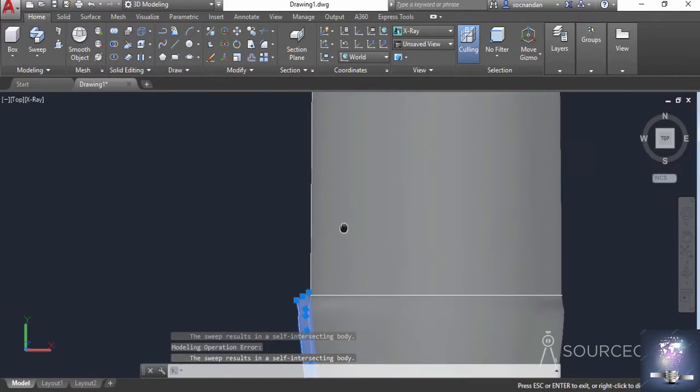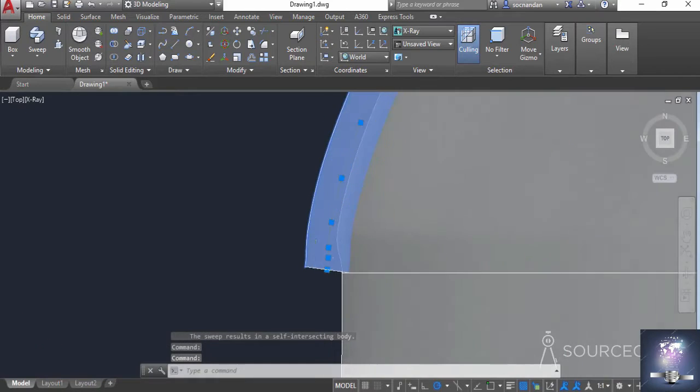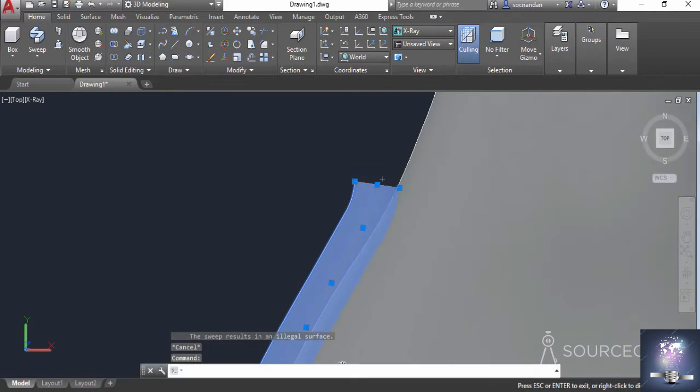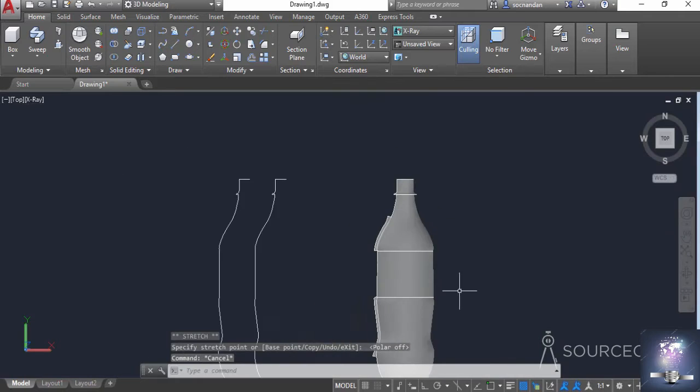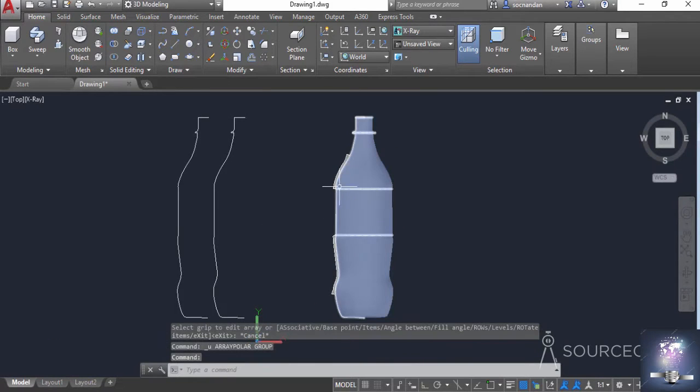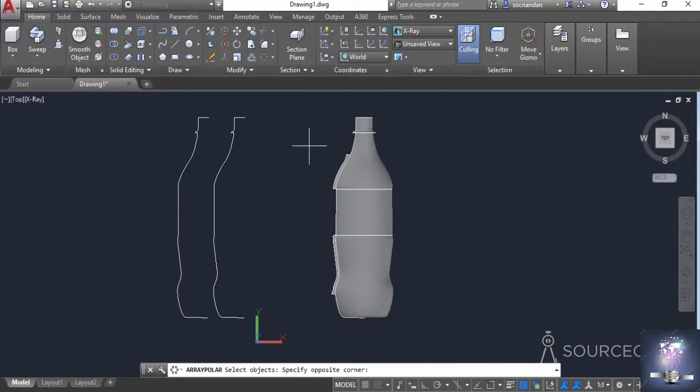Now repeat this process for the second solid shape as well. So here also we need to ensure that it does not end within the 3D solid, and we can just make this geometry like this. Now we can use the subtract tool, but before that we need to make a polar array. So select polar array and select both of these objects, press enter.